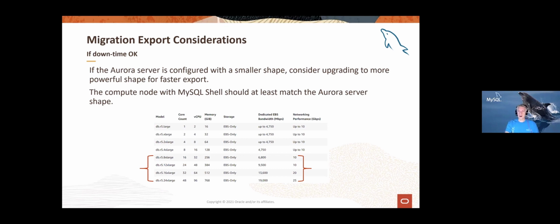At least for the time, if you're using one of these shapes on the screen, which I call the up to family of Aurora shapes, those can be pretty slow to do the export. If you're using those on a daily basis, at least for the time of the migration, please do upgrade to a superior shape, because it's going to cut down your migration time by a significant amount, by a huge factor.